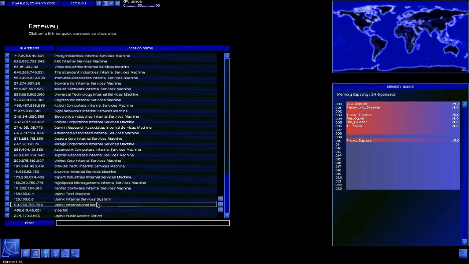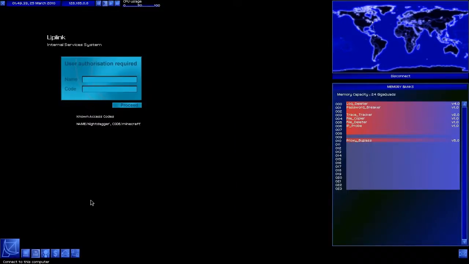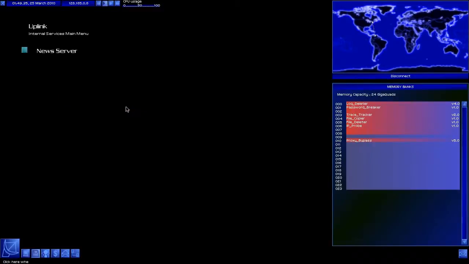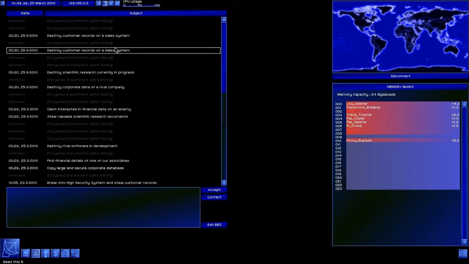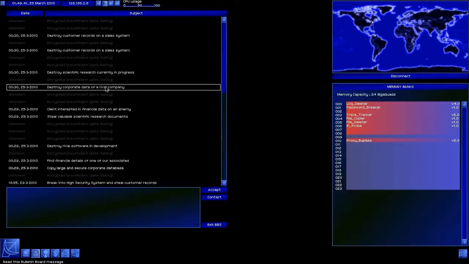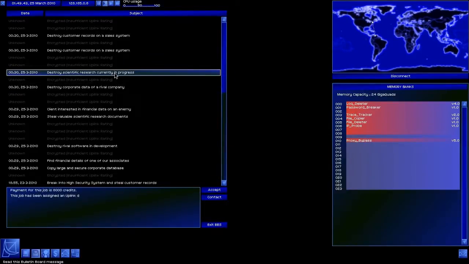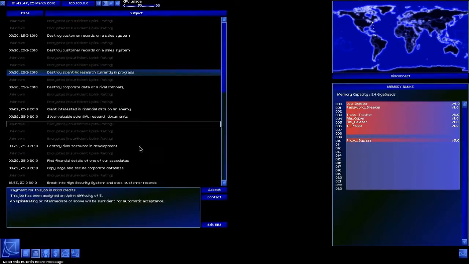Alright. Now, let's go ahead and connect back into Uplink Internal Services, and we'll check our mission list. Destroy records on a sales system. Destroy scientific research. These are usually mainframe missions, which get a little bit more in depth and require some software we don't quite have yet.